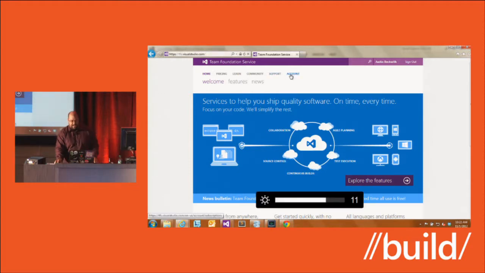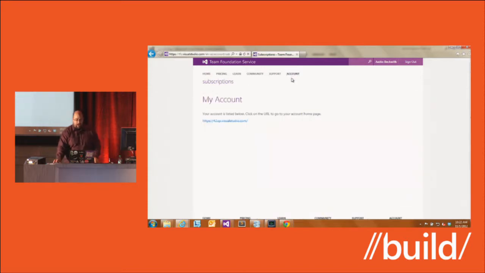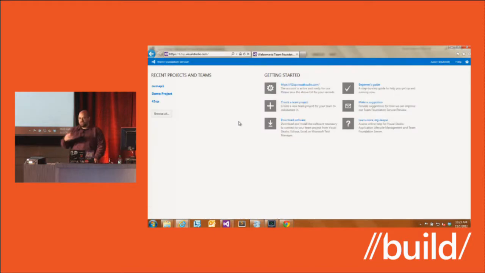So I've already signed in, and I'm going to go over here to my account. The server that I've set up is called 42up.visualstudio.com. This is just what I named it many months ago when I first signed up for the service. The first thing you're going to notice is you get a dashboard, a list of all of my recent projects and teams, some information to help you get started, downloads of tools, all of these sorts of things. So this is the landing page.